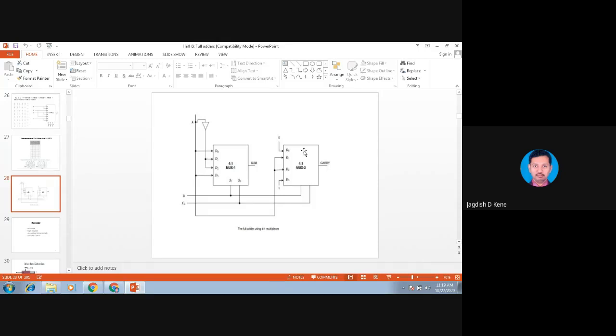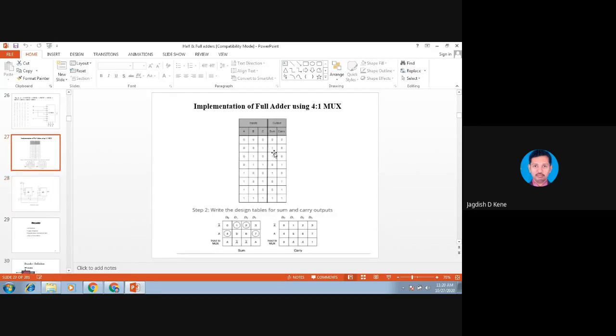But when it is an 8 to 1 mux, you can directly connect D0 to D7, and the select lines are A, B and C. According to the status of A, B, C from this truth table, your sum will be at D1, D2, D4 and D7. That's why it is directly connected to the input ports of the 8 to 1 mux. Similarly, carry will be connected to the input ports D3, D5, D6 and D7.